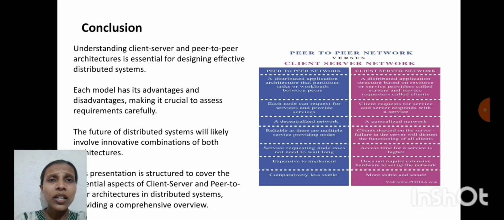Conclusion. Understanding client-server and peer-to-peer architecture is essential for designing effective distributed systems. Each model has its advantages and disadvantages, making it crucial to assess requirements carefully. The future of distributed systems will likely include innovative combinations of both architectures.